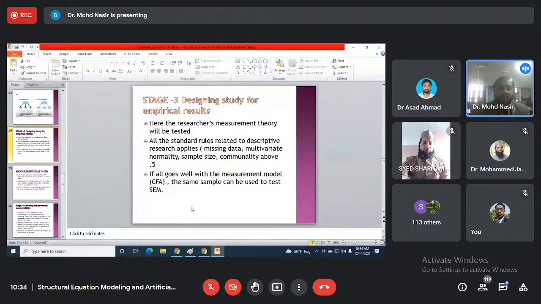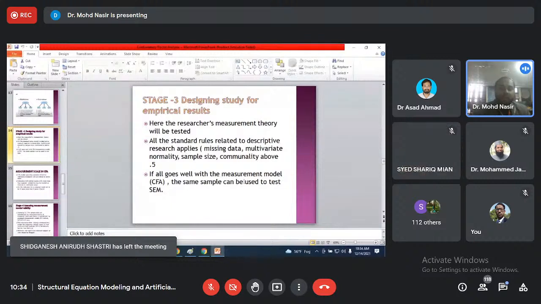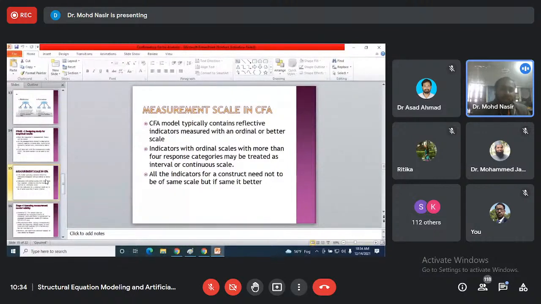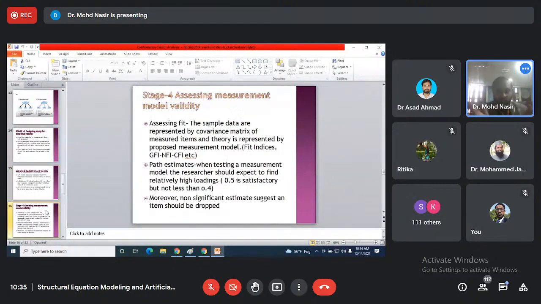If we are done with the measurement model, we have tested the measurement model, so we can go with that. So measurement scales in CFA consider reflective indicators. I just told you, measurement scales we can use are interval and ratio, and all the indicators for a concept need to be on the same scale. So it is also advisable that whatever indicators are there, they should be taken on the same scale.